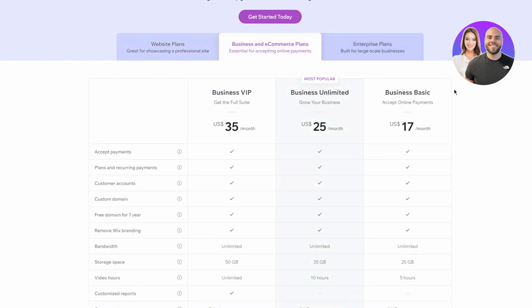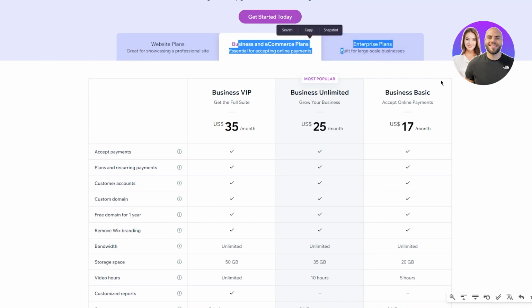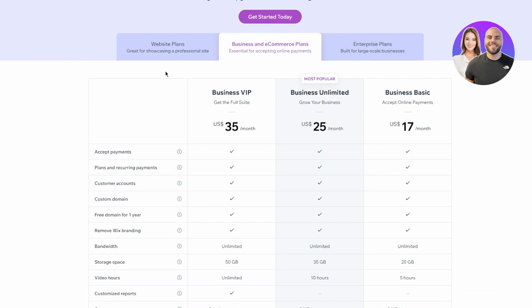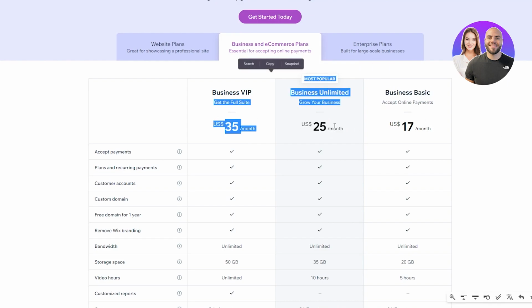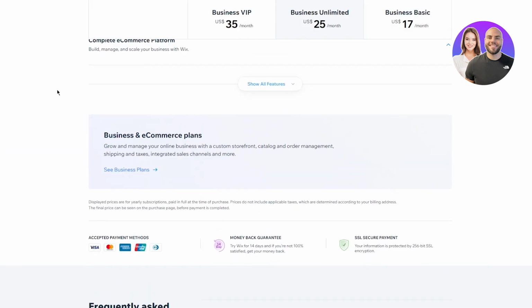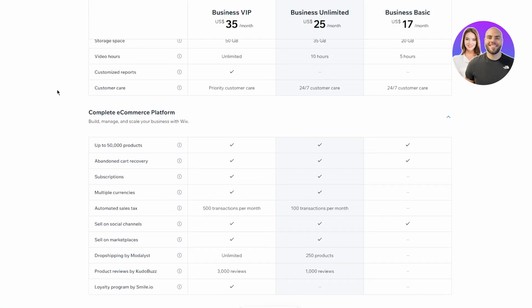Then come business and e-commerce plans. This is, as it says, to run an e-commerce website or a proper store. As you can see, it says essential for accepting online payments, so it's really important to have this. You get the full suite of it. You can accept online payments, grow your business, get the full suite. It's great stuff to have for your website if and only if you are opting to make an online store for yourself.